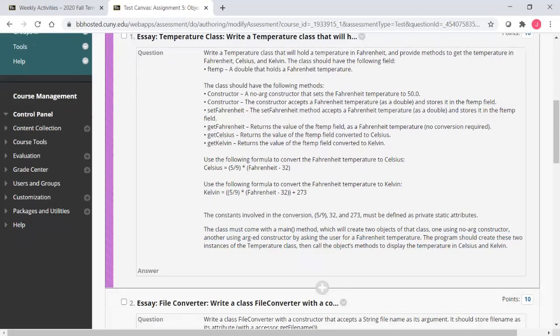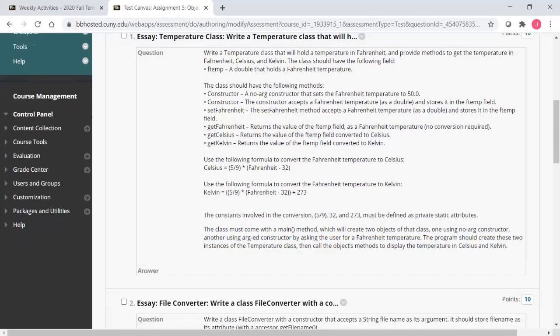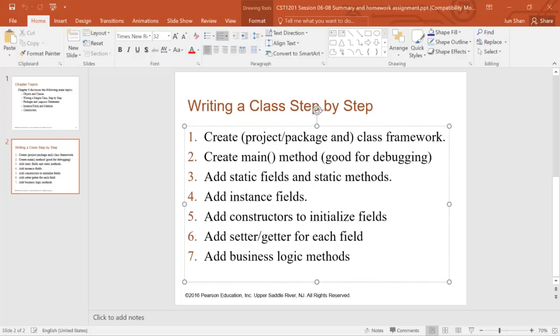So this is the first question. Basically, what I'm asking you to do is to follow this step by step. There's no fancy stuff, just creating one step at a time, creating fields and methods.